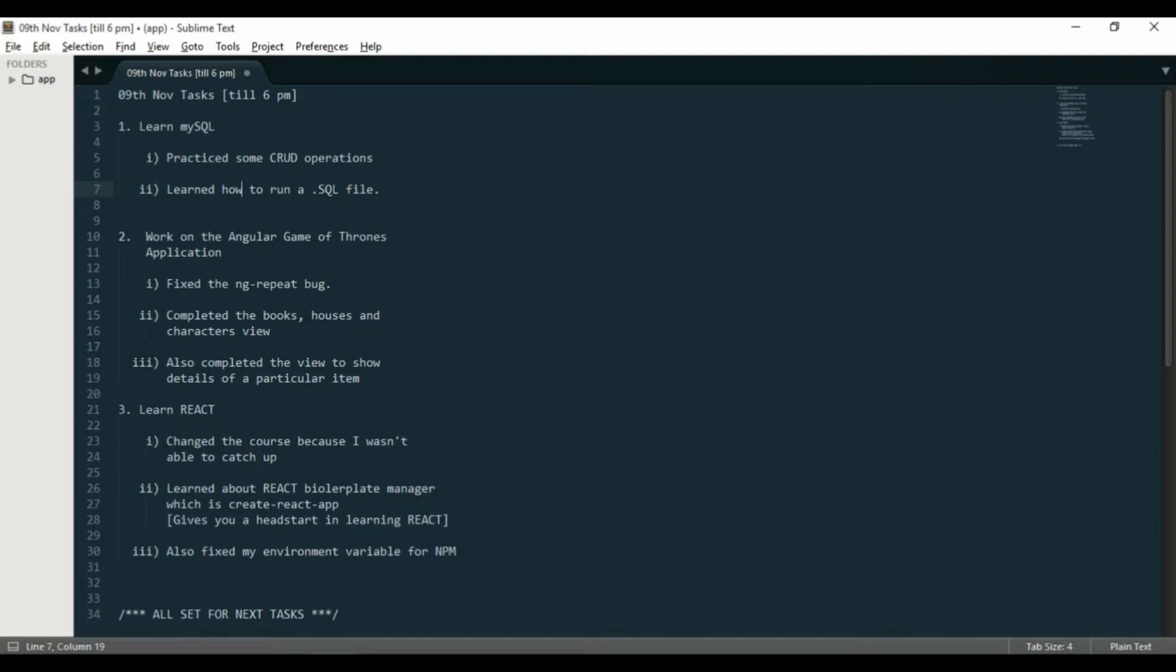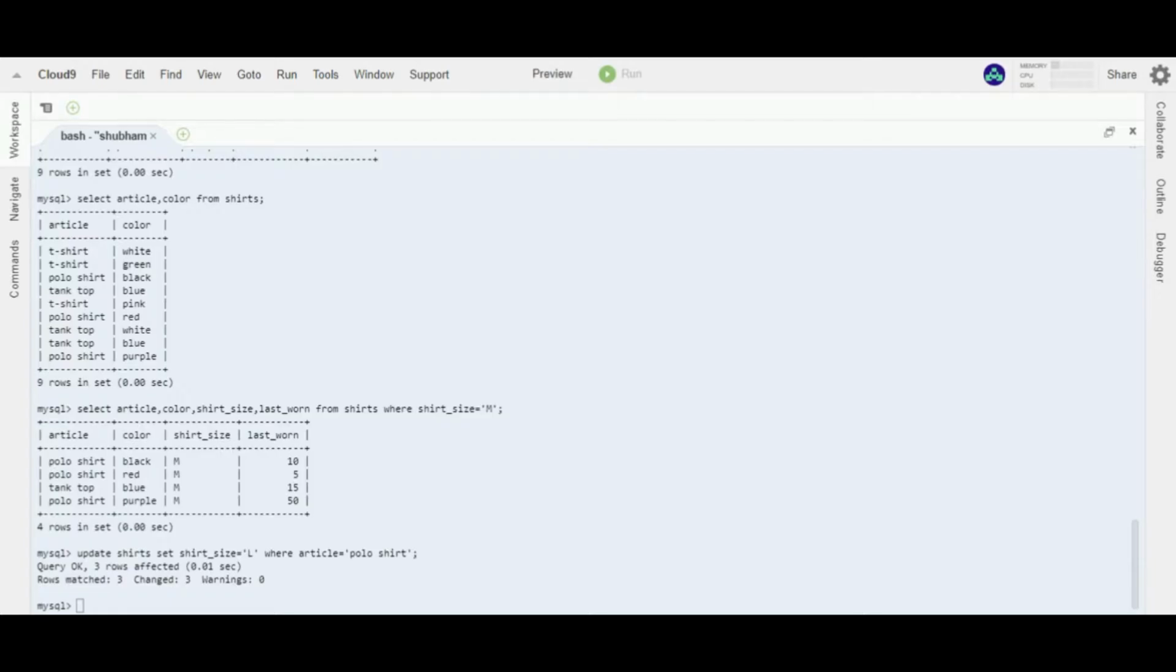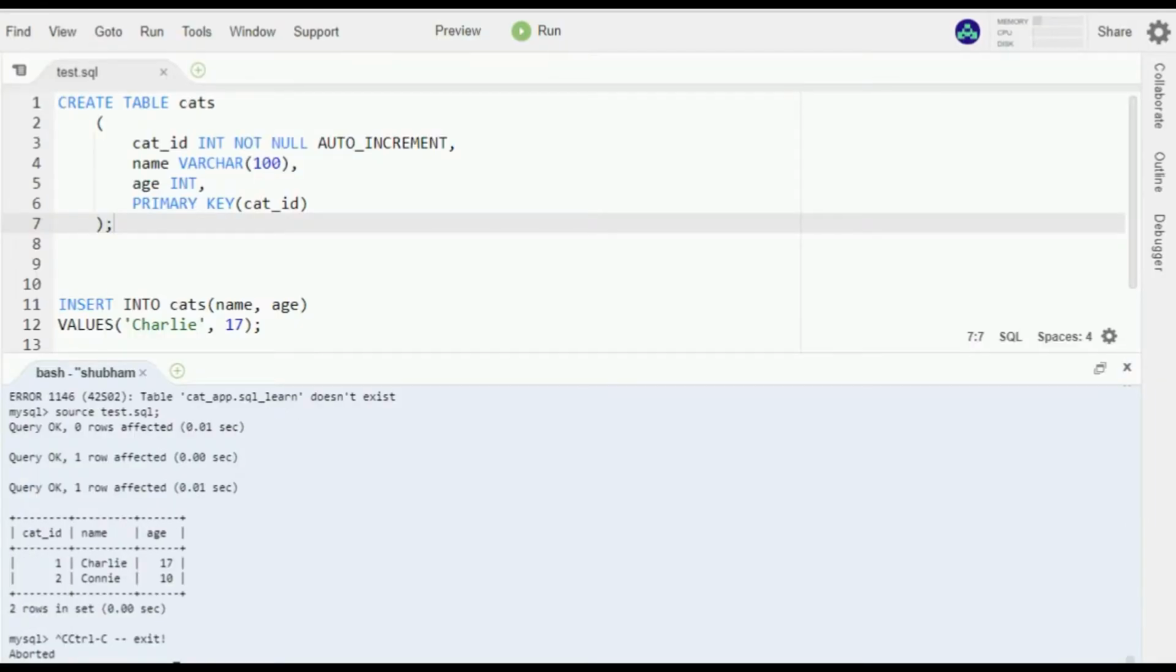Before even starting to learn anything new, I practiced some CRUD operations, and I know that CRUD is one of the basics when it comes to databases or any query language. So I practiced some CRUD operations on mySQL, and I learned how to run a .sql file. Till now I was typing all the commands in the command line. Now I know how to write and use a .sql file and then run it.